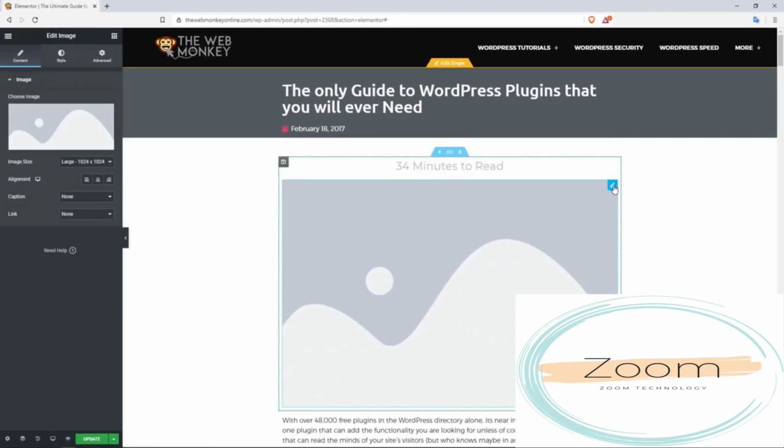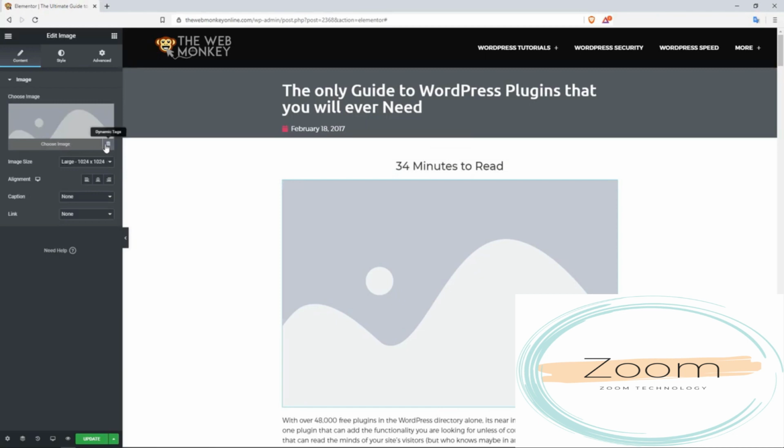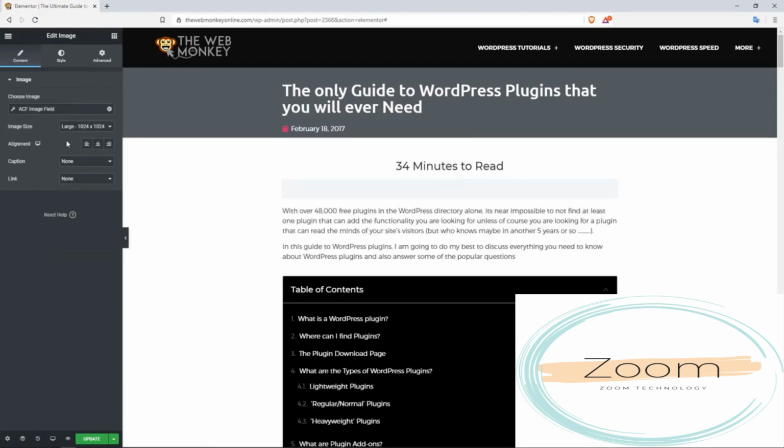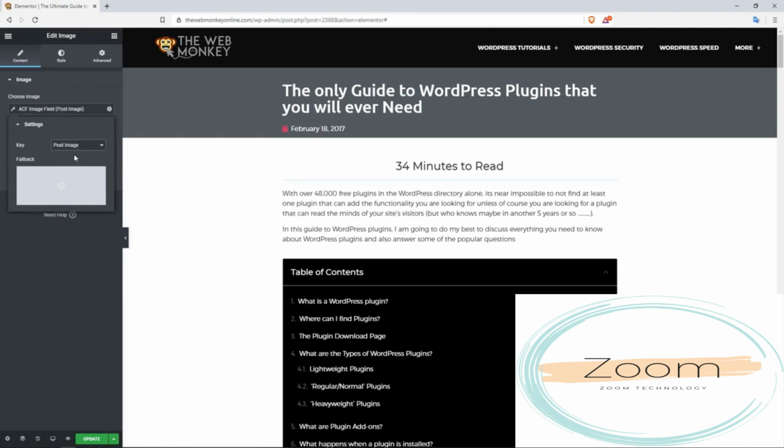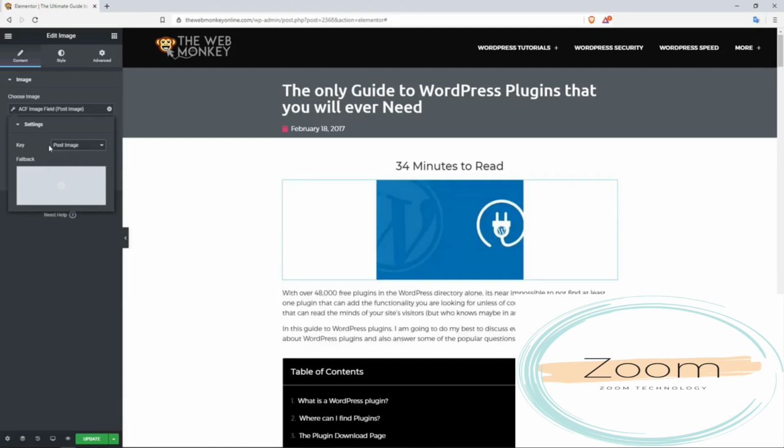I'll click on edit image, and then right here again, click on dynamic tags, come all the way down here to image field, click inside of the image field, go to key, and then just like with the heading, Elementor knows that, okay, this is an image field, so let me display the post image field, and there you go. Automatically, we now have the time to read value and then the post image being displayed. I'll go ahead now and simply update.